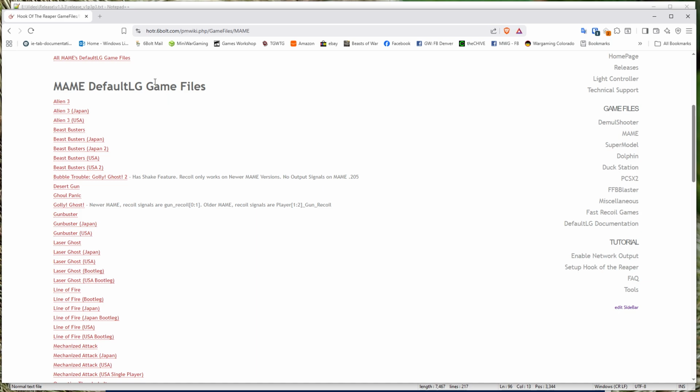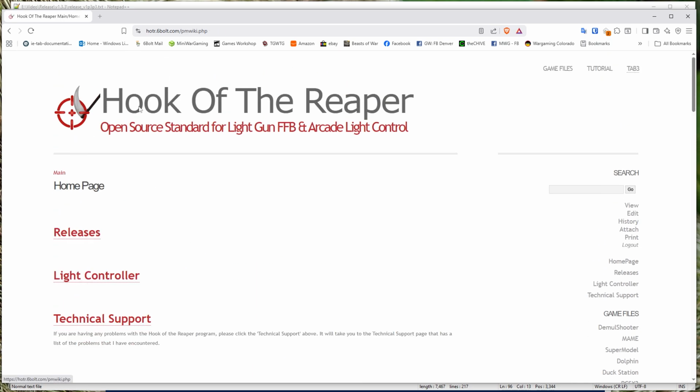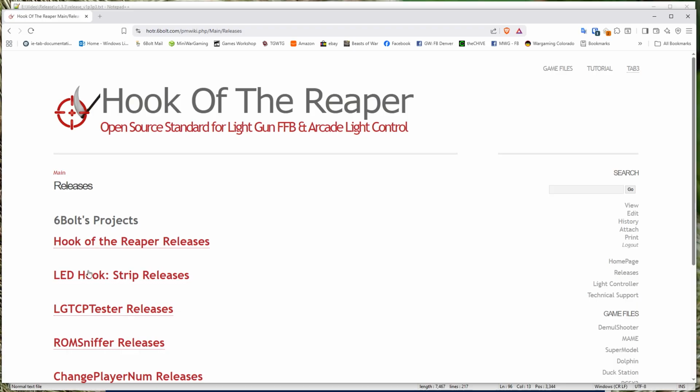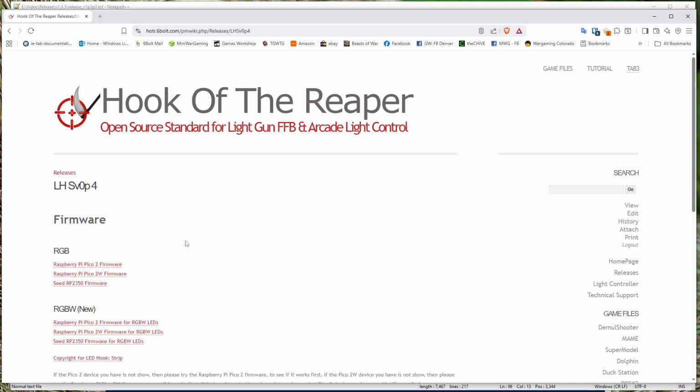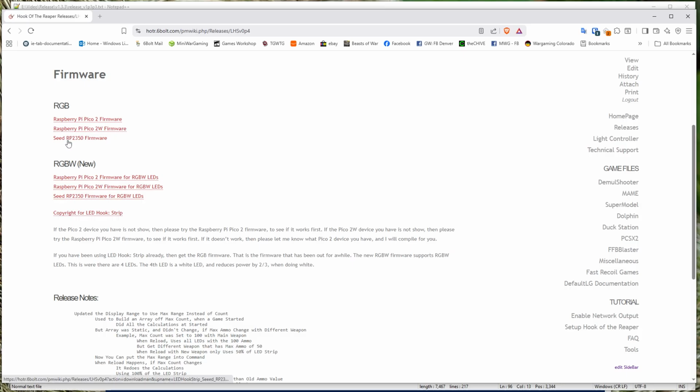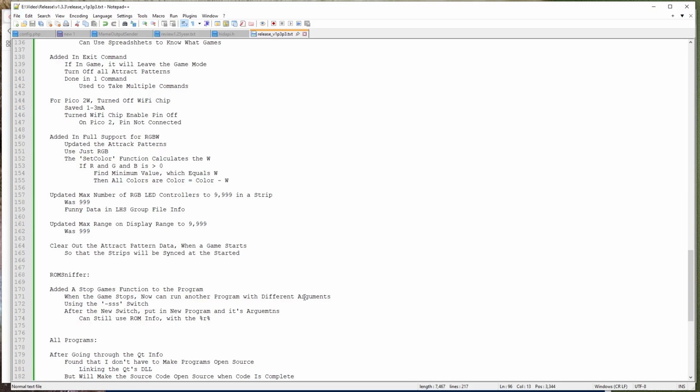If you now come to the release, go to LED Hook Strip and jump down to 0.4. You have RGB, which is kind of the normal one, with Pico 2, 2W, and the C one. But now I have RGBW. If people have RGBW controllers and want to try it out, now you can. For people who are using it, it doesn't really affect anything. You can just use the normal ones, right?